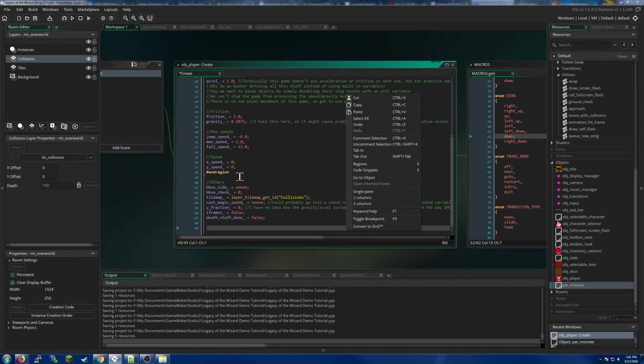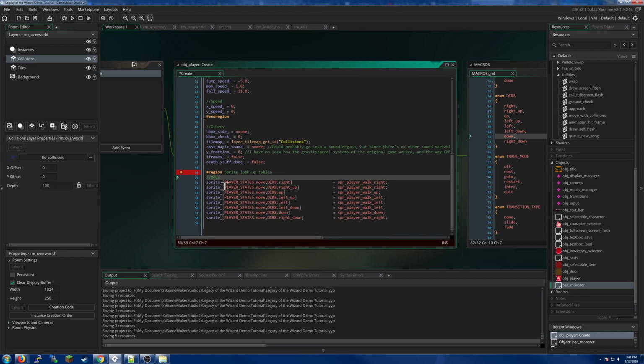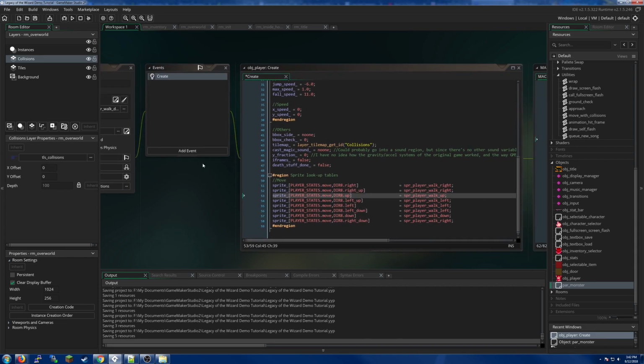Then, last but not least, we also have this one region here, the sprite lookup table. Sprite lookup table determines what sprite we should be using at any given moment using this two-dimensional array here. So we have sprite states.move dir8.right. So if we are in the move state and we are looking right, then we should be using the player walk right sprite, and so on and so forth. And we'll be using this a lot because we'll have to set up the sprites for every single state, and that'll take a lot of space there.